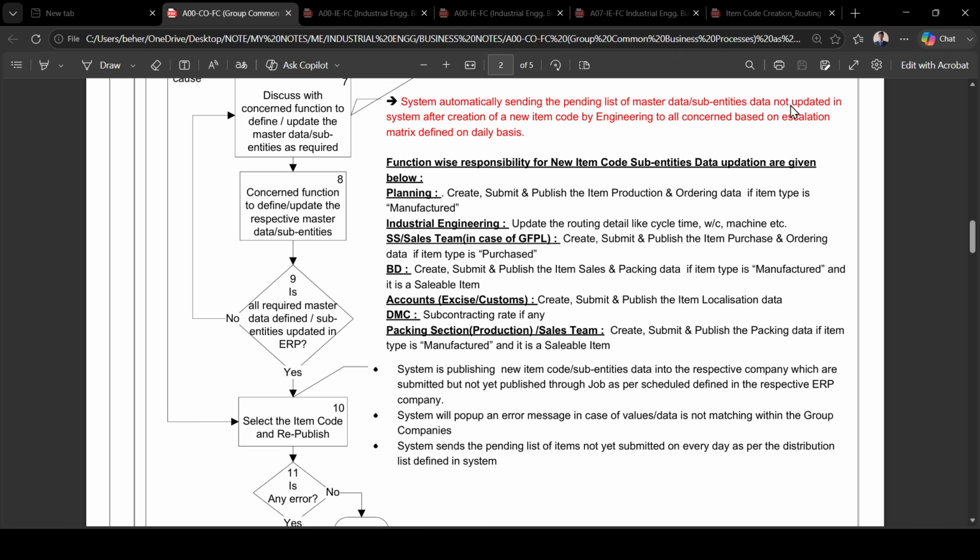Accountant: create, submit and publish the item location data. DMC subcontracting rate, if any. TPN, packing section or production or sales team create and publish the packing data if the type is manufactured or sellable item.